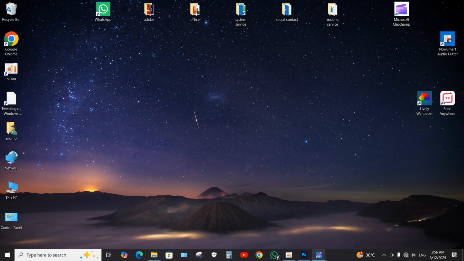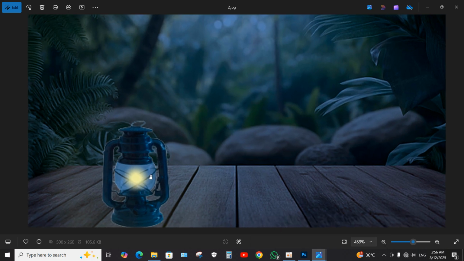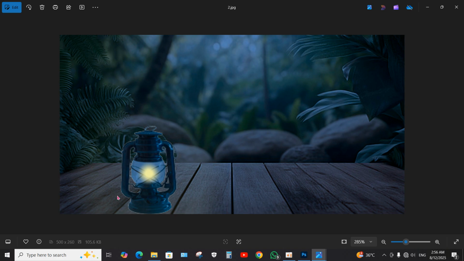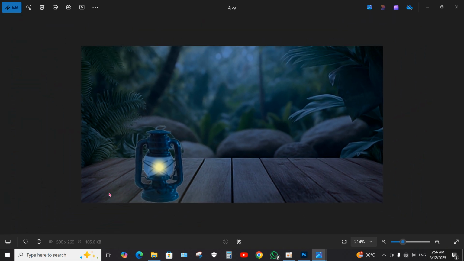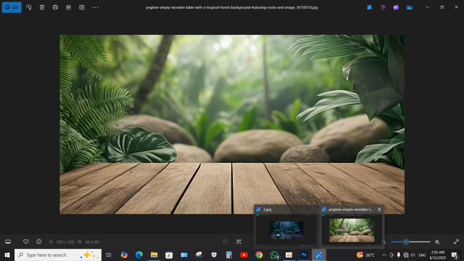I'm going to show you how to make this effect or this picture. You can see this firelight, old firelight, and how you can add this firelight to this picture and change this picture from day to night.